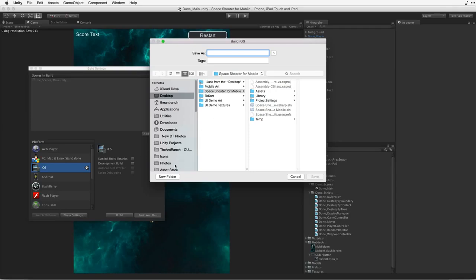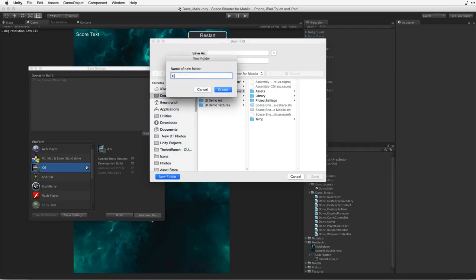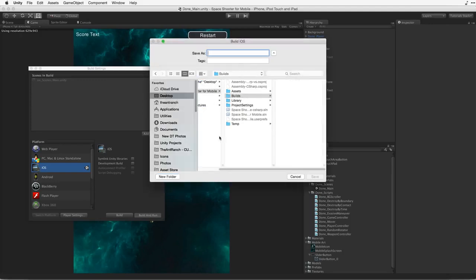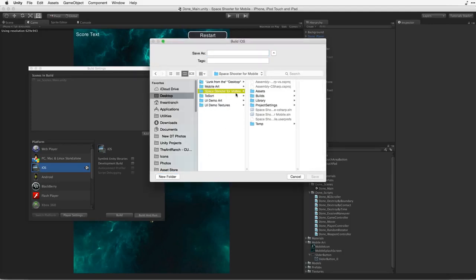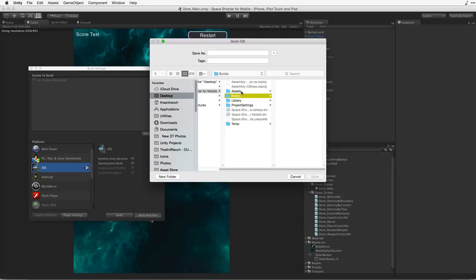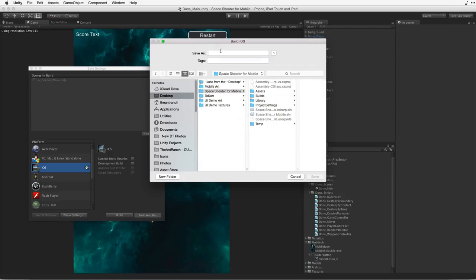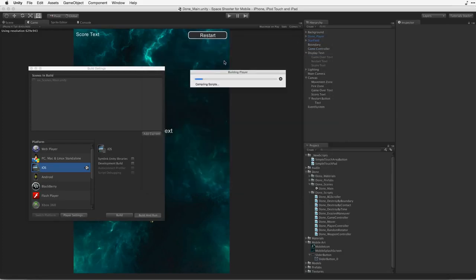When I do this, I like to create a new folder called builds. And note that they're in my project, but at the root level. You do not want them in your assets, libraries, project, or temp folder. You only want them if you want to do this build folder inside your project, so it stays with your project. Make sure it's there alongside at the top level. And then I can save this as whatever, iOS build, or space shooter for iOS.